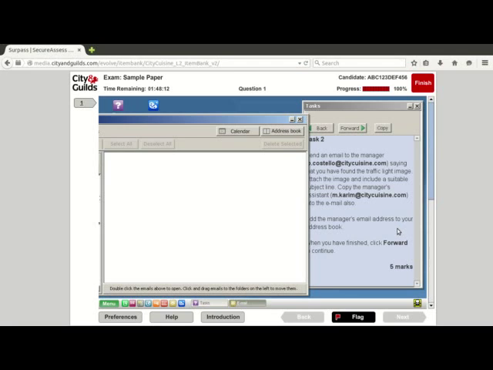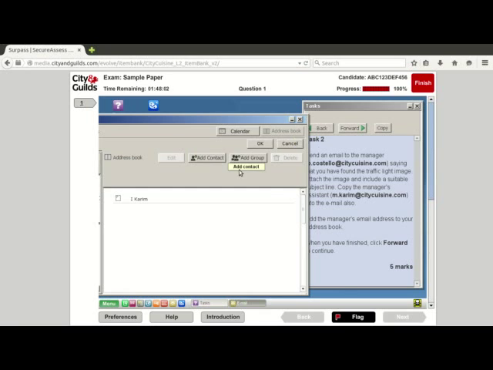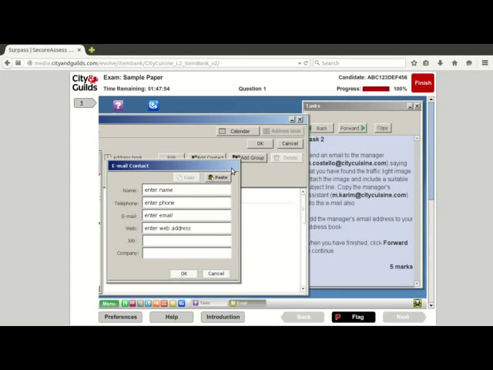But now please remember as well to read the question carefully. The question also said they want you to add the manager's email address to your address book. So what I do now, I press on address book up top. So I press address book, and I choose add contact, and now I can enter in names.